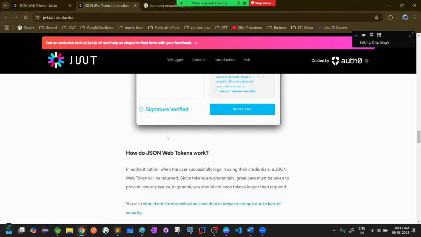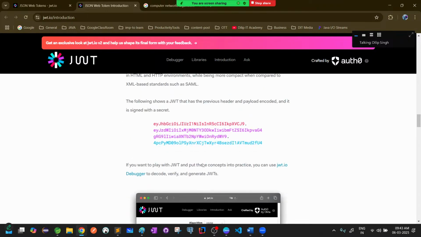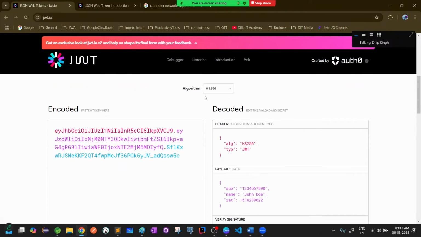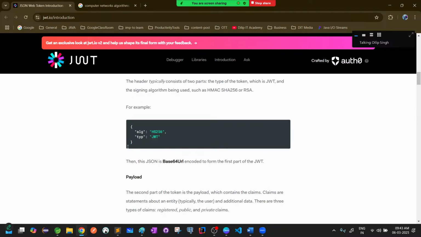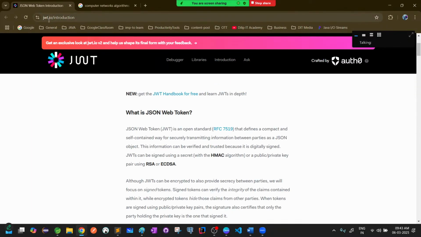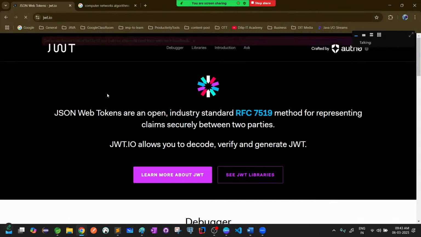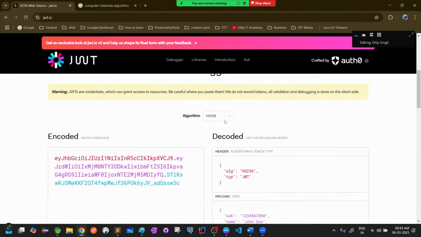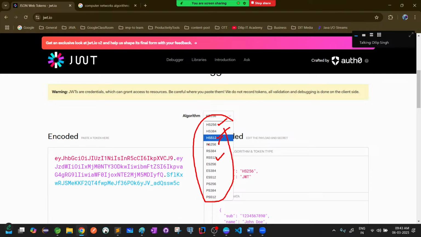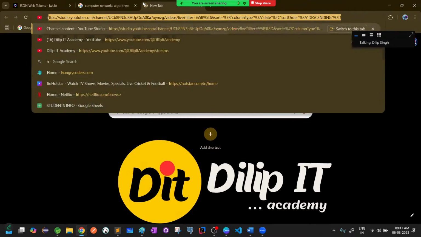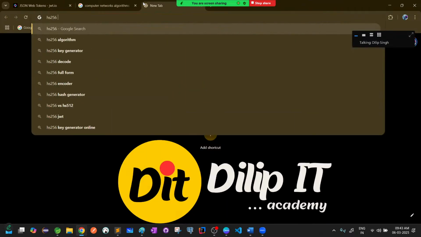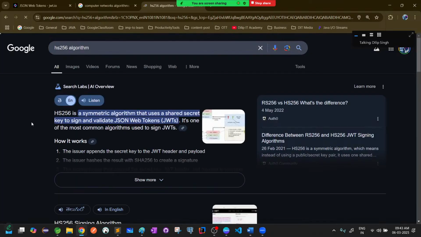Anyway, you can see here what algorithms it supports. You can see a lot of algorithms: HS256, HS512, RS256, RS512, something like that. These are all algorithms. If you see the HS256 algorithm, just go through this kind of details.